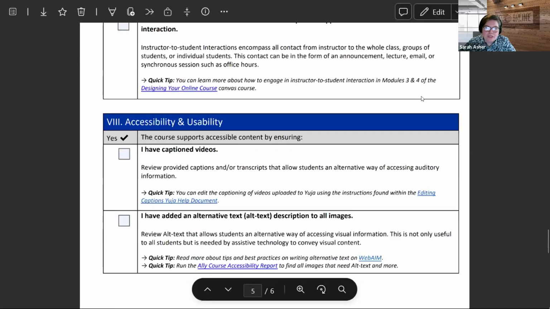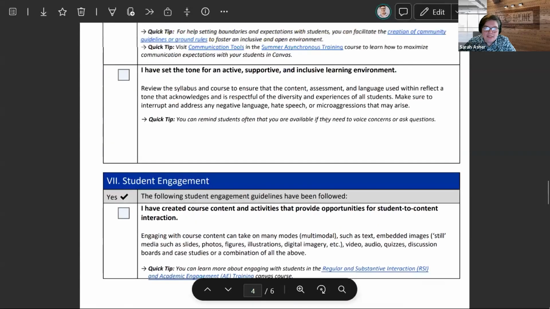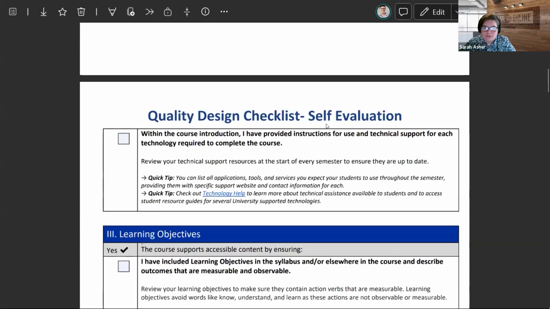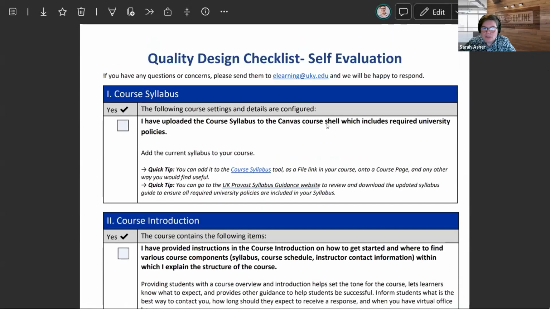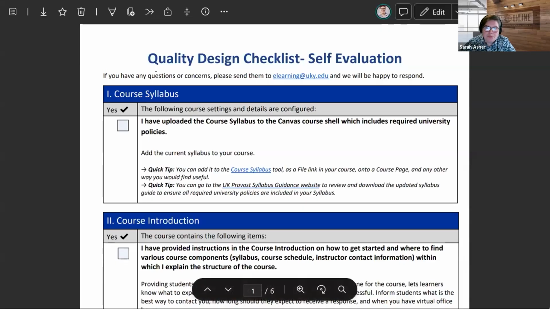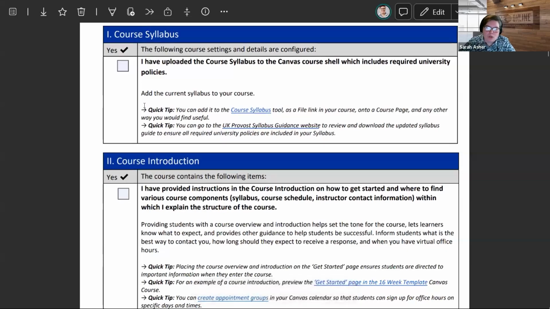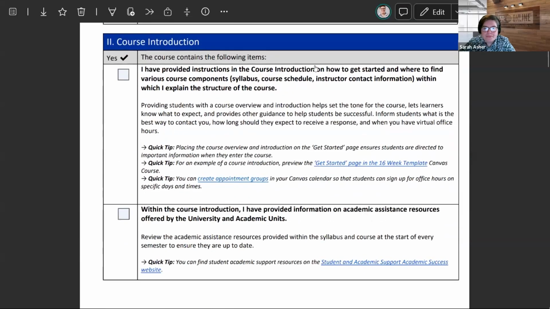So we have created a kind of shortened version of the Quality Matters rubric that will help you determine if your course is ready for the start of the semester. And this does ask you questions about the course syllabus as well.